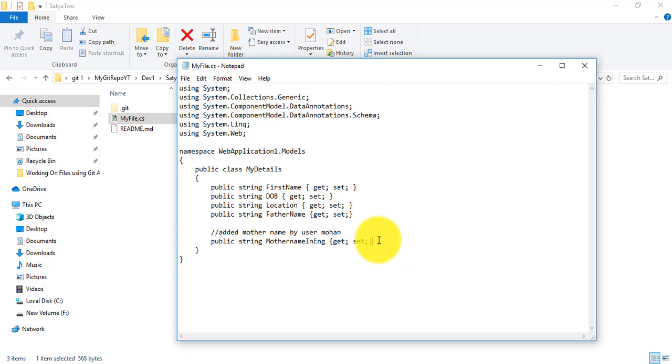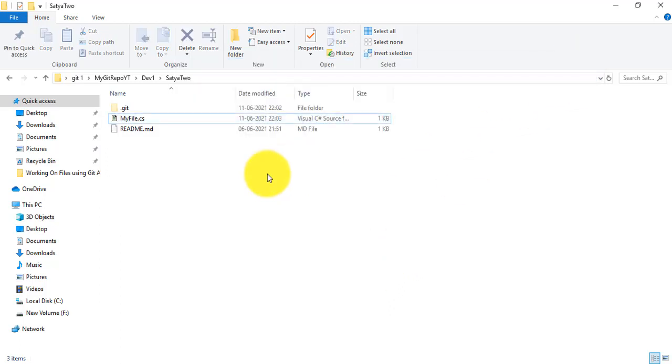Okay, now I want to add one comment added by dev1, and I want a property. Here I'll just copy this one and paste this one. Instead I'll mention the brother name in English, with get and set type. I just save this one and close this file.